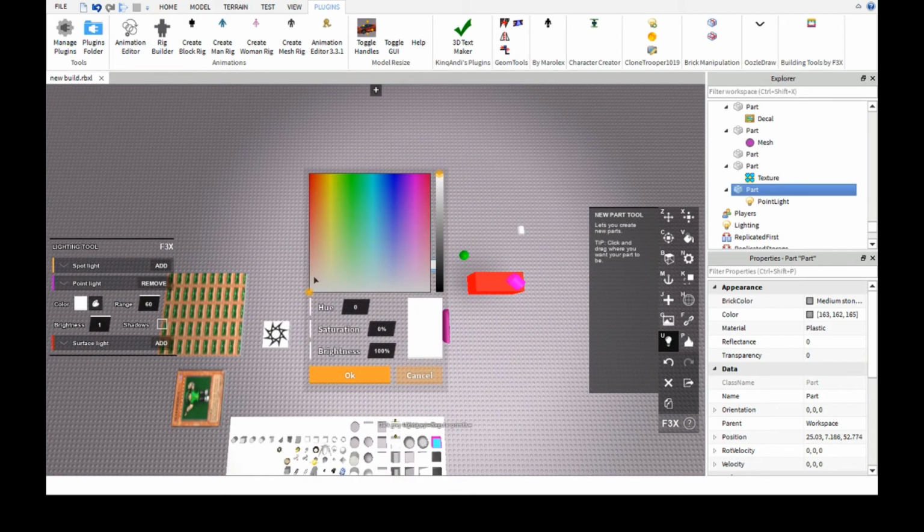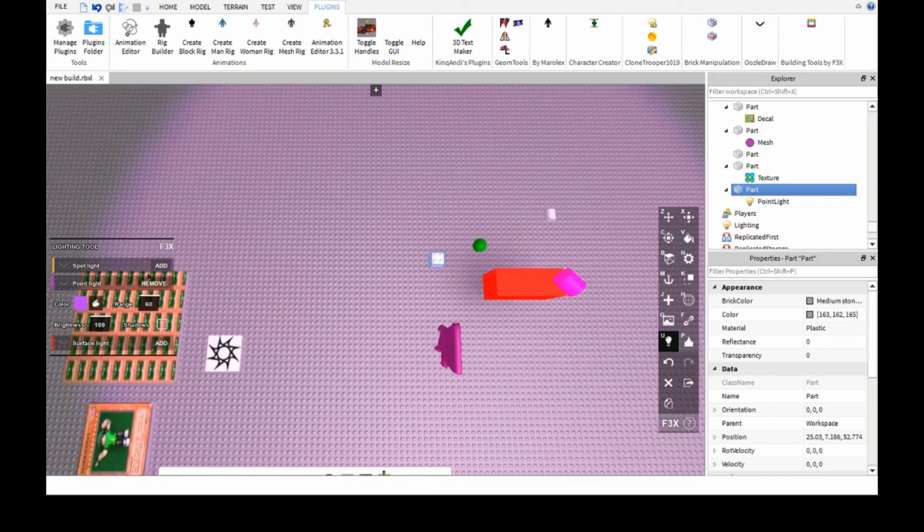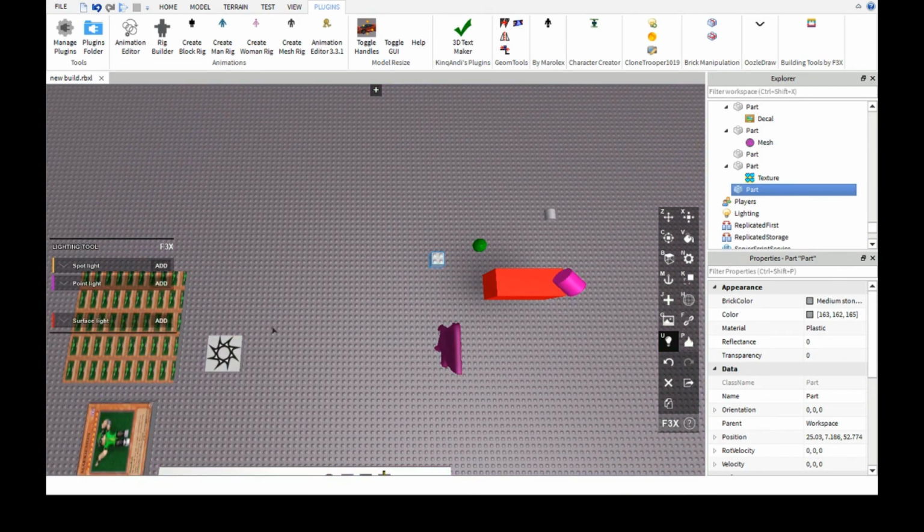Now I can go over here just like the other one and change the color if I want. I can change the brightness like the other one. I can also toggle shadows, and since this brick right here is in front of it, there is a shadow cast here, so I can get rid of that. That's pretty simple, pretty straightforward. Let's move on to the next one.